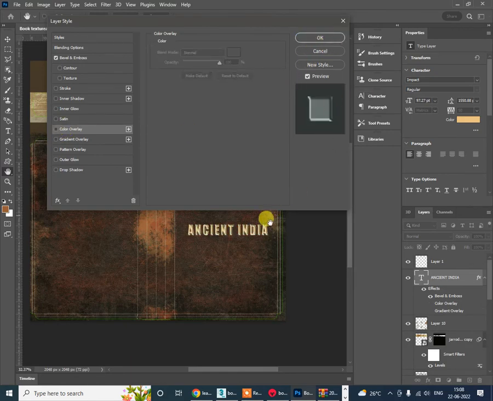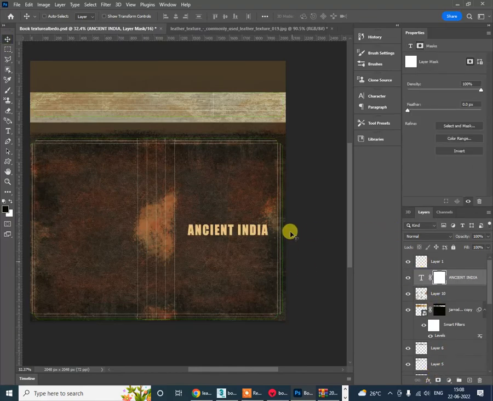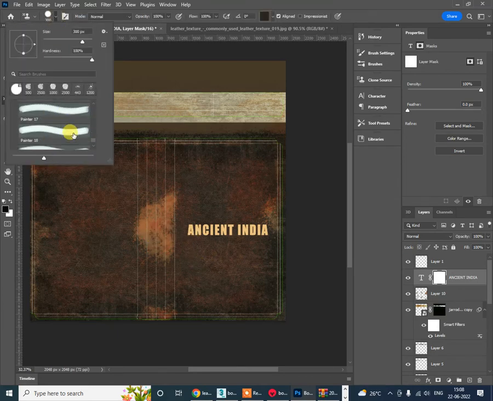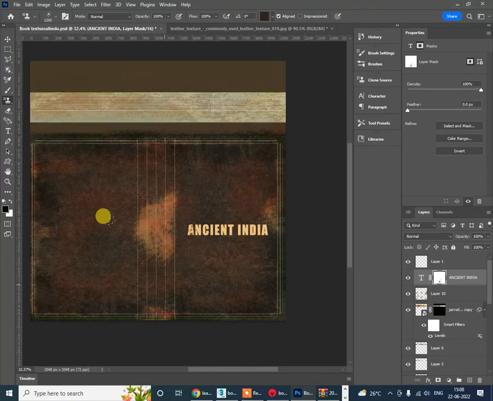Okay, so if it is a new book, it is fine. If it is an old kind of book, I'll just use the mask on the top of it and use those brushes. So use some kind of different brush, which will be cutting that out.